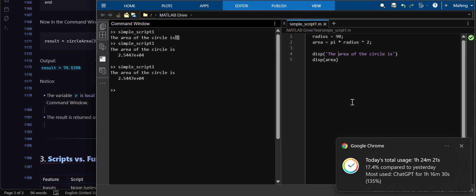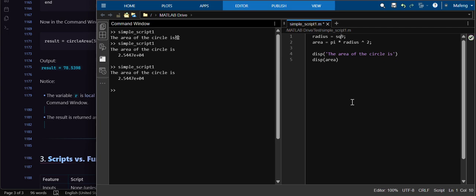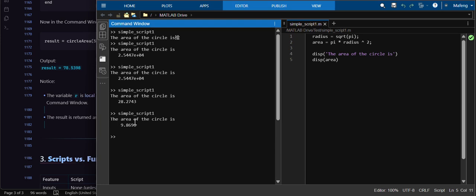Now let's try something funny. Save this as just 3. Let me try something else. It should be pi squared. If this is the square root of pi, then this is pi times pi, which will be the square root of pi. Alright, next let's create now a function.